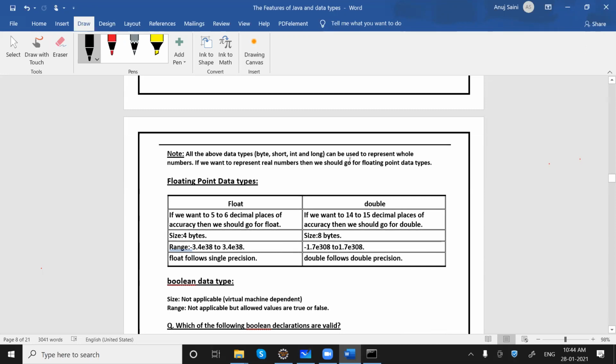All the above data types like byte, short, int, and long can be used to represent whole numbers. It means that when we say byte, short, int, and long, these four primitive data types can store only a whole number. We have seen certain use cases of when to use which one. If you know the number you are going to store will not go beyond 127, then obviously you can use byte. But whenever you don't know, you can just go with integer. And when your information is not going to fit in integer, then you can go with long. Next, if we want to represent real numbers, then we should go for floating point data types, which we are going to discuss in the next step.